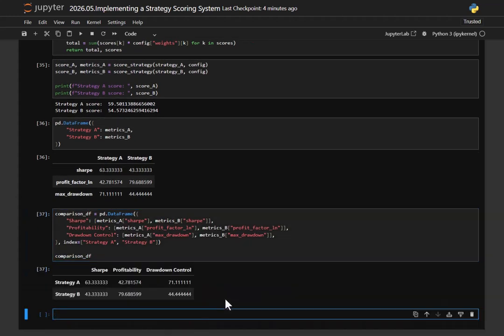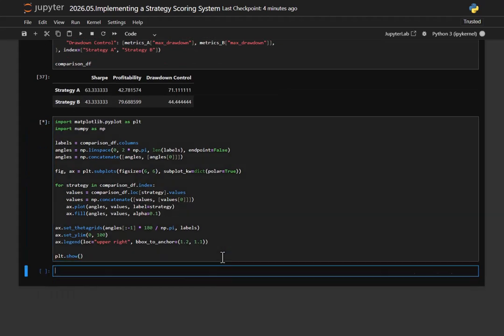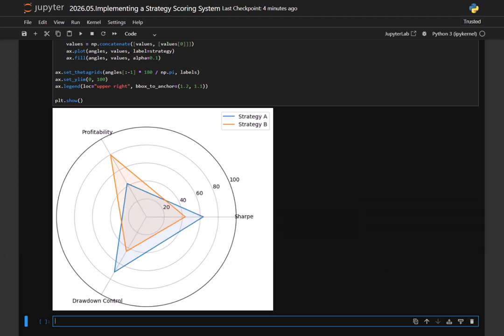Now, the nice part about the Jupyter notebook is that I can also visualize the two strategies I just scored. This is called a spider or radar plot, I think. So let's copy and paste this code in these cells. And never mind the code itself, because you can download the notebook from my Patreon site. What's more important is that this chart tells you something very important at a glance. You can immediately see why strategy A is strong and where strategy B is strong, and where each one compromises.